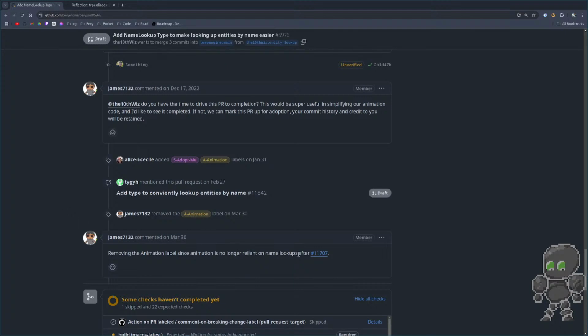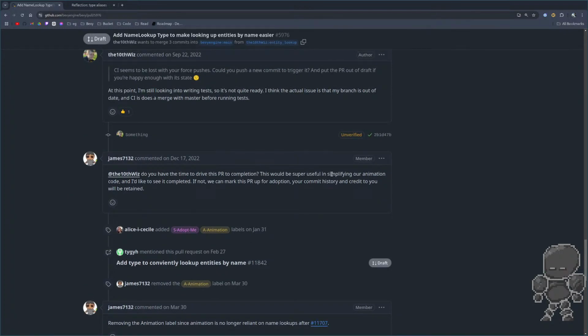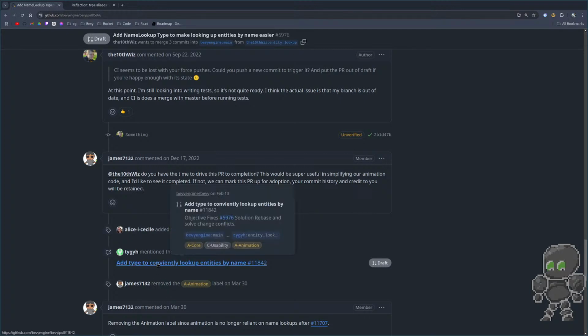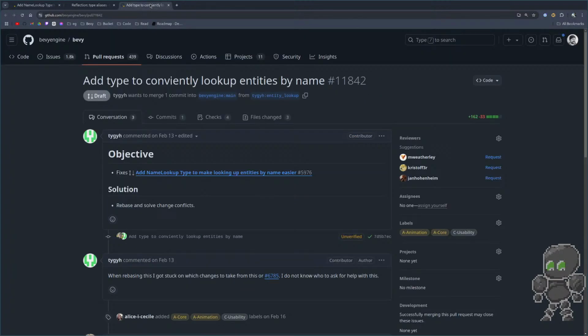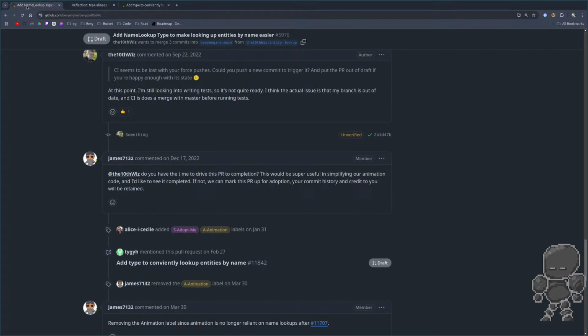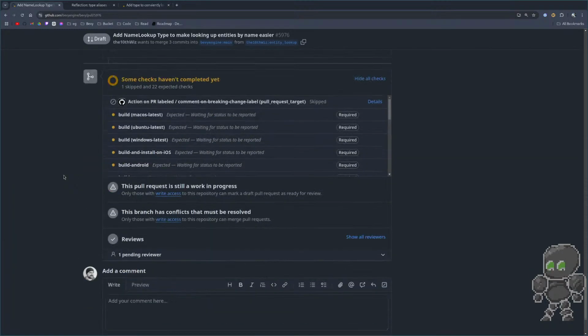Animation is no longer reliant on name lookups. Super useful in simplifying our animation code. That was in 2022 though. Add type to conveniently look up entities by name. So again, we could end up replacing an older one with a newer one. 11.8.42. Oh wait, was this an issue or a PR? It was a PR, right? Yeah.